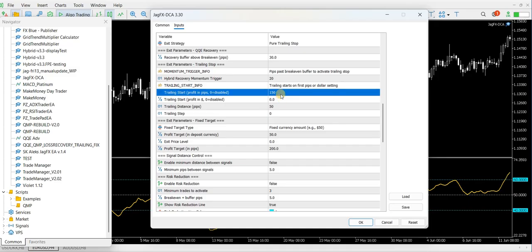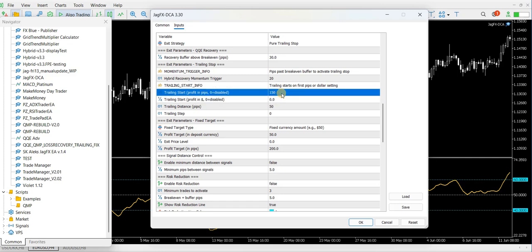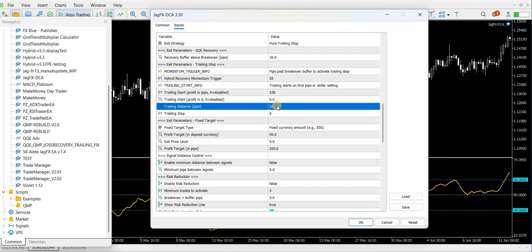I've played around with it, and I like having the other option of having the two, dollars and pips. A lot of EAs don't base their input fields on dollar value, so this one does. It's got a combination of pips and dollars, and you'll see that in the take profit also. So it starts on first pips or dollar setting. That's all that's saying. So basically, if you elect both, whichever one's activated first, it'll start on that. Then it goes into your trailing distance in pips.